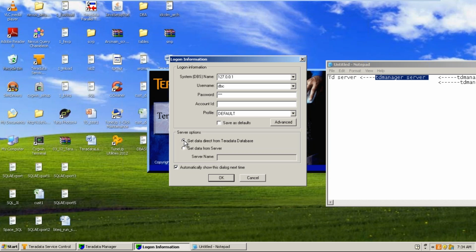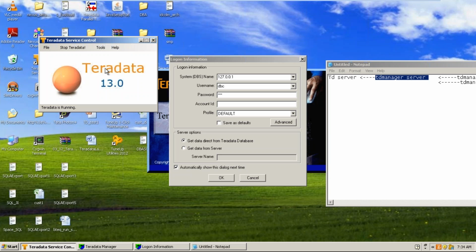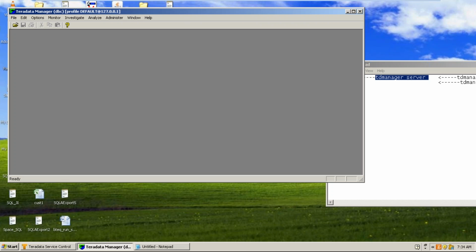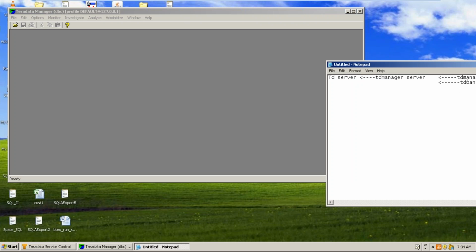So you can directly pull the data from Teradata database, which is currently running here on the same machine. Okay, so the local machine, and here I want to directly connect to the Teradata server, but not through the manager server. Just click on OK. In the organizations you may see the second way of connecting. Through Teradata manager client you will connect to the Teradata manager server, and manager server will pull the data of sessions from the Teradata server.